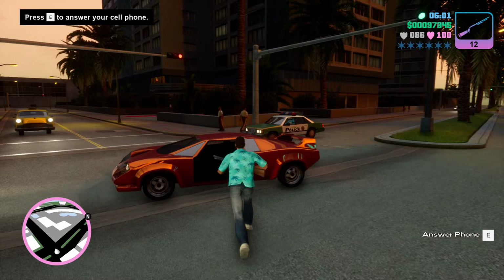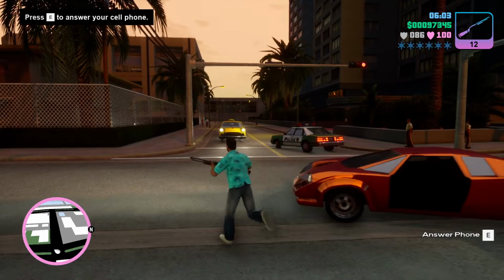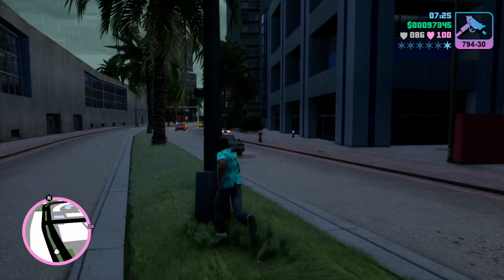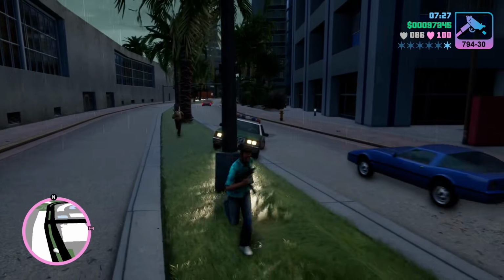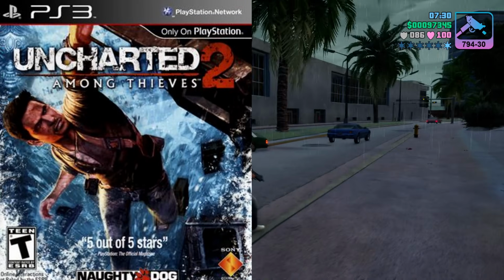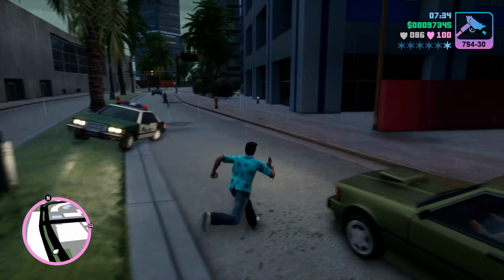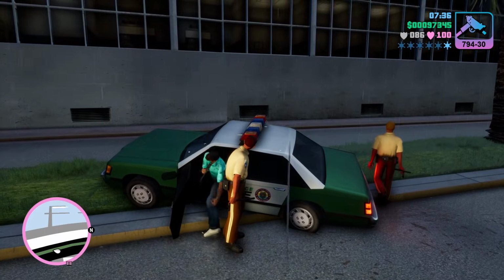It's packed with features like smooth 60fps gameplay, full controller support, and an ever-growing list of compatible PS3 games running on mobile. But here's the real question. Can it handle high-end titles like Uncharted or God of War without major issues? Stick around, because what I found out about its performance and game compatibility will definitely surprise you.